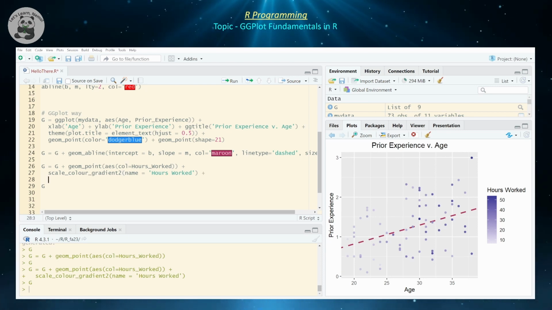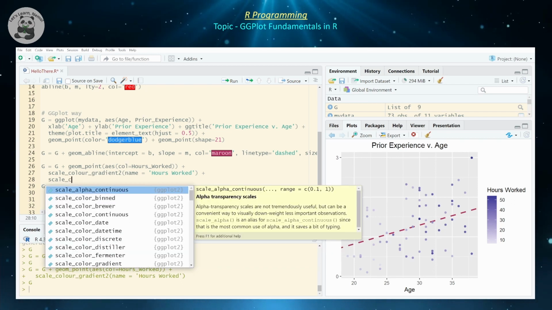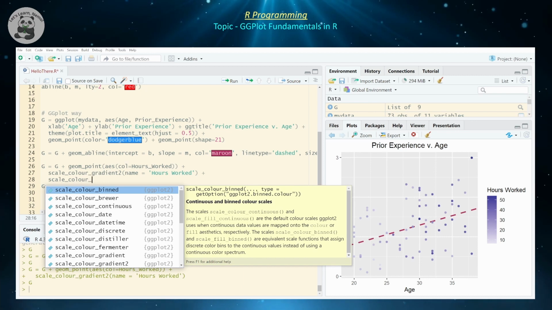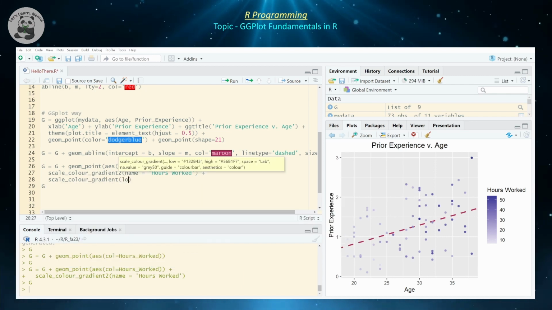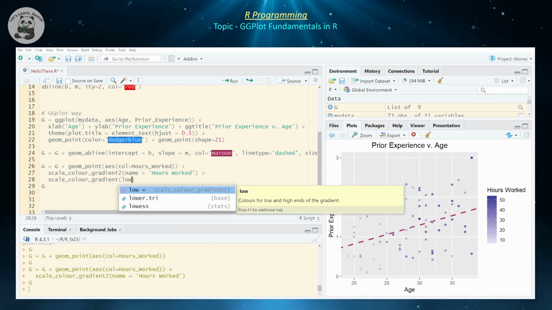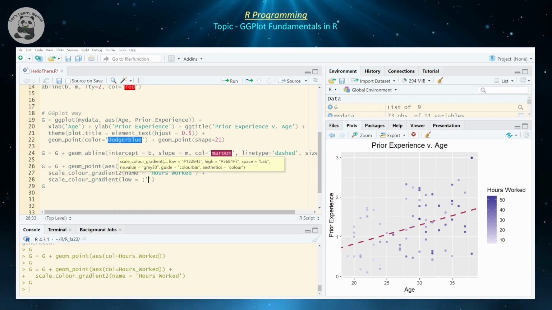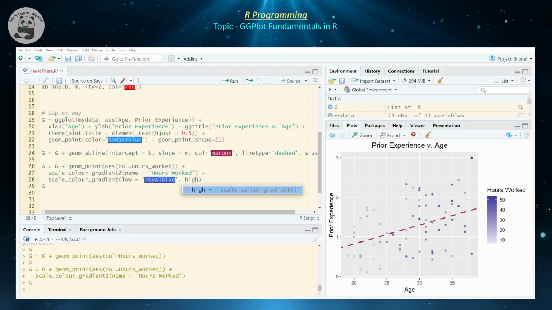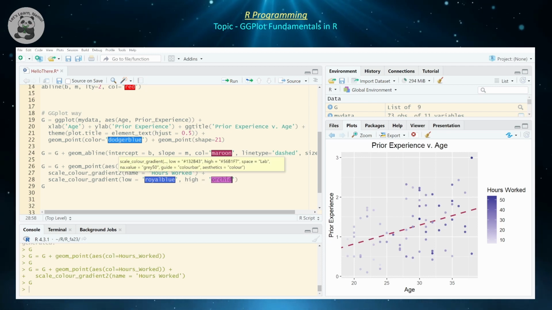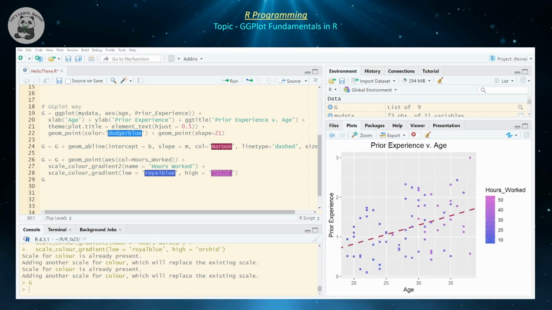So let's add the color range, let's say. So let's scale the color gradient. For low values, right now it's about white, and high values is about dark purple. So let's do low is equal to, let's do royal blue. And then high values, let's assume that's going to be orchid, right? So give that a run. That's going to update your color ranges.